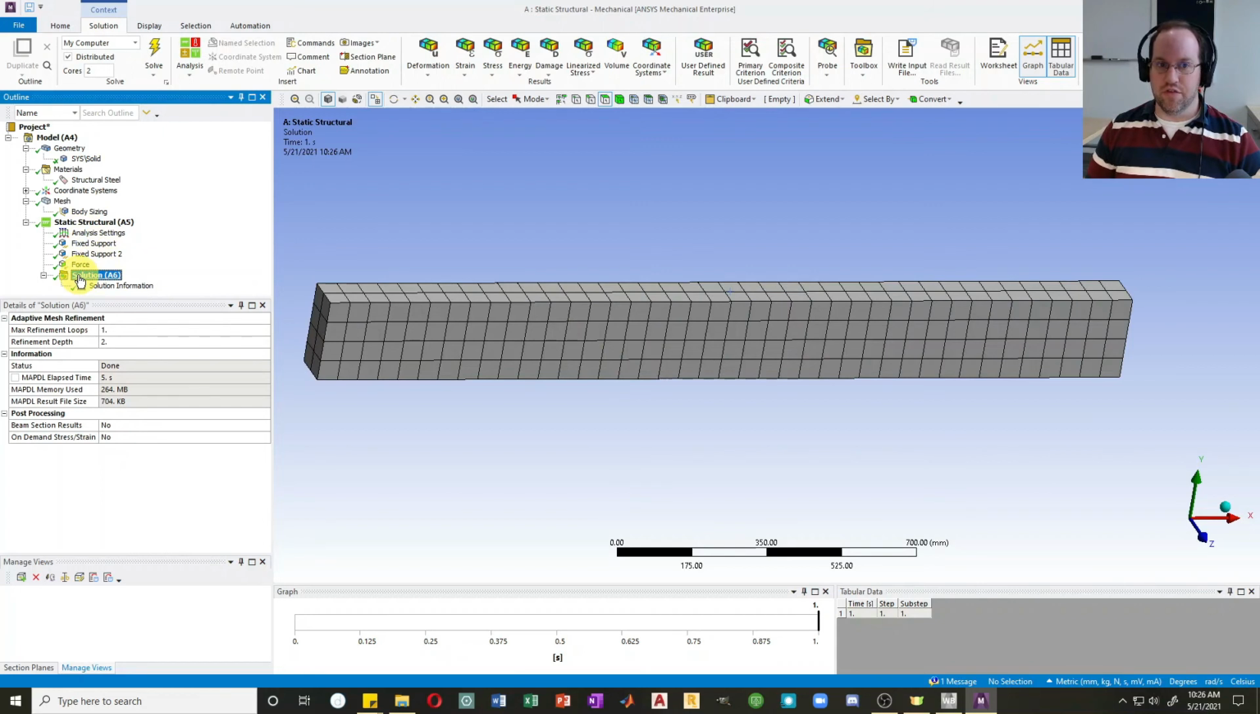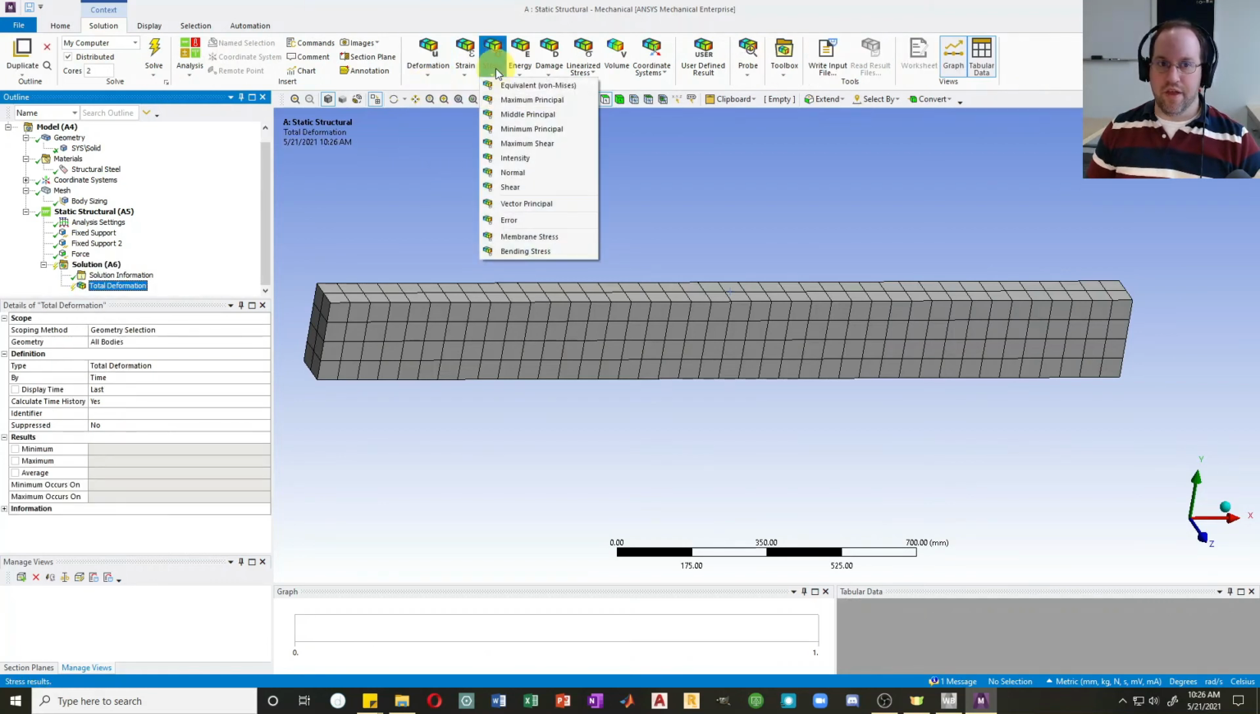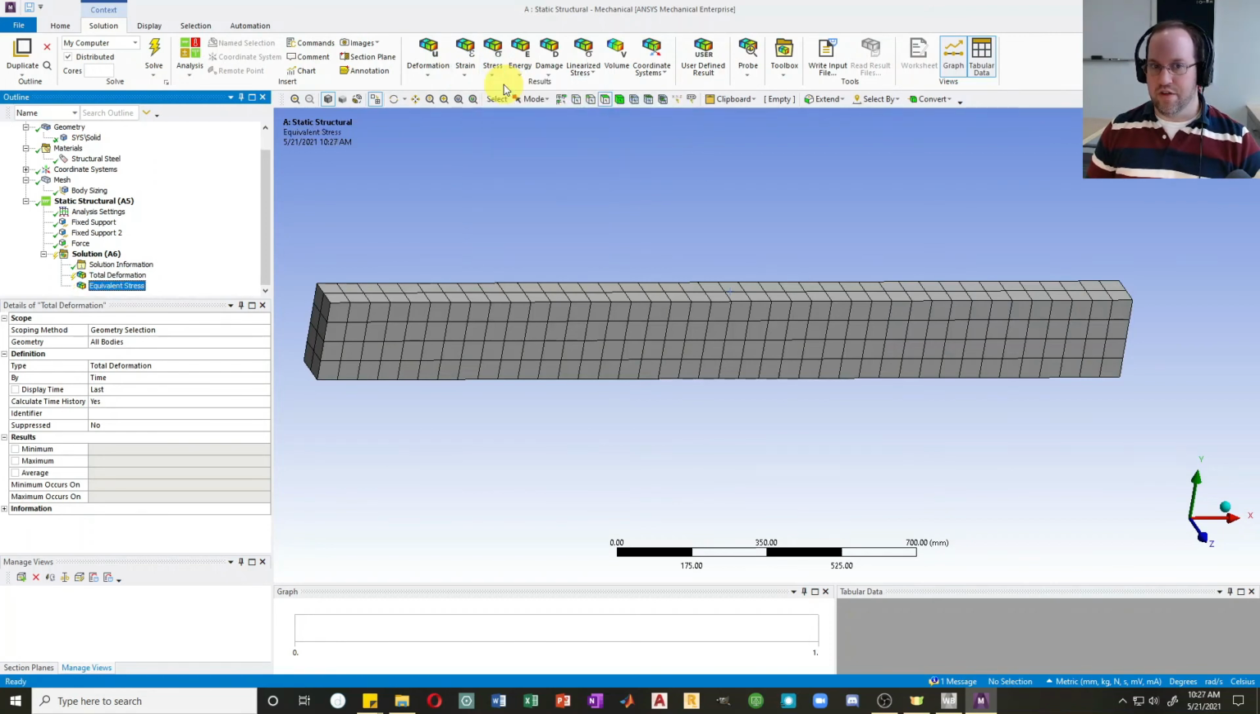So if you click on solution, once again, we can go up to the context menu here, and we can look at a variety of different results. So they're all there, it's just not plotting them. So let's say I want to look at a deformation. Let's just look at a total deformation. I'd also like a stress, so we'll get an equivalent von Mises stress. That's a type of stress invariant that can be useful for checking yielding and things.